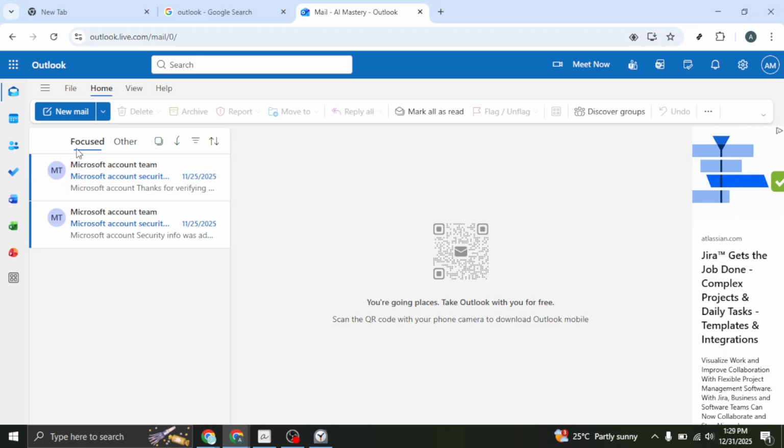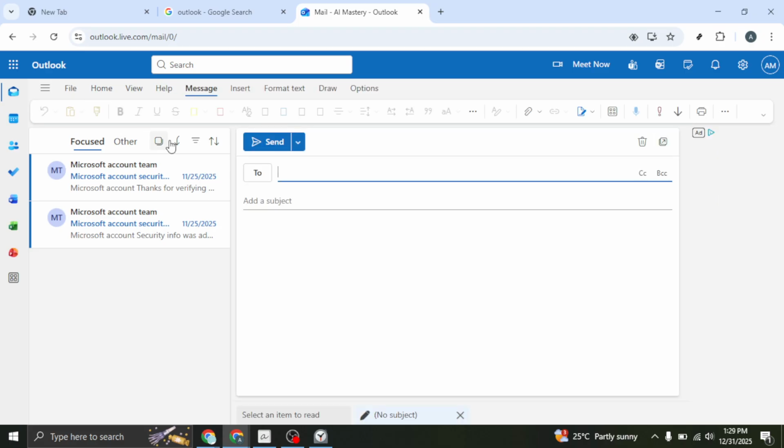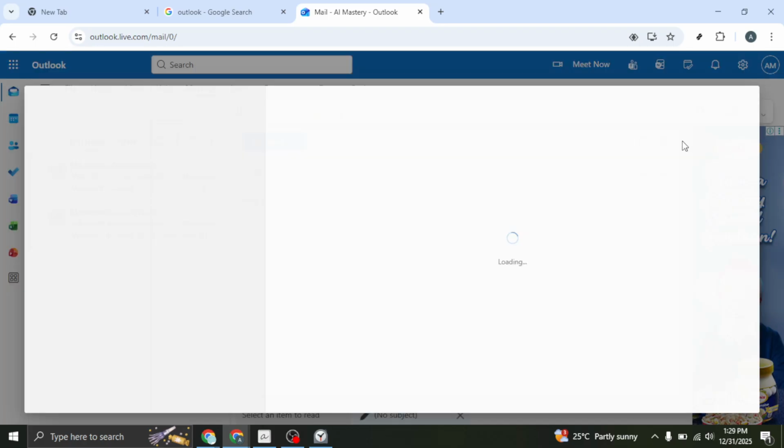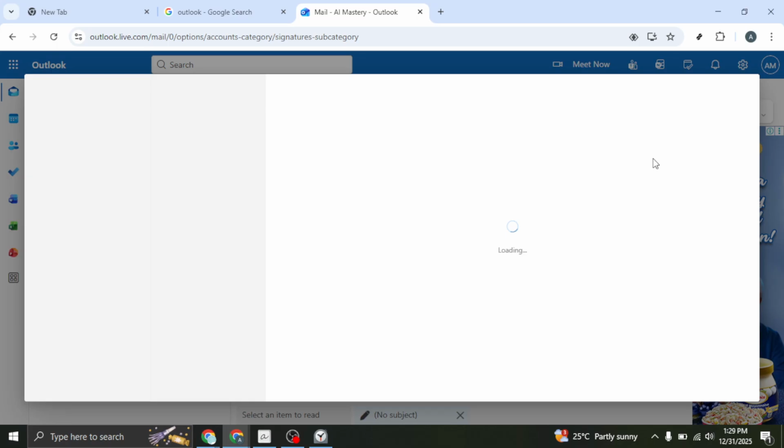Click New Email to open a fresh message. In the Compose window, look for the document with a pencil icon. This opens options related to the message editor. Click that icon, then choose Signatures. This takes you straight to the signature settings page where you can create and manage all of your email signatures.